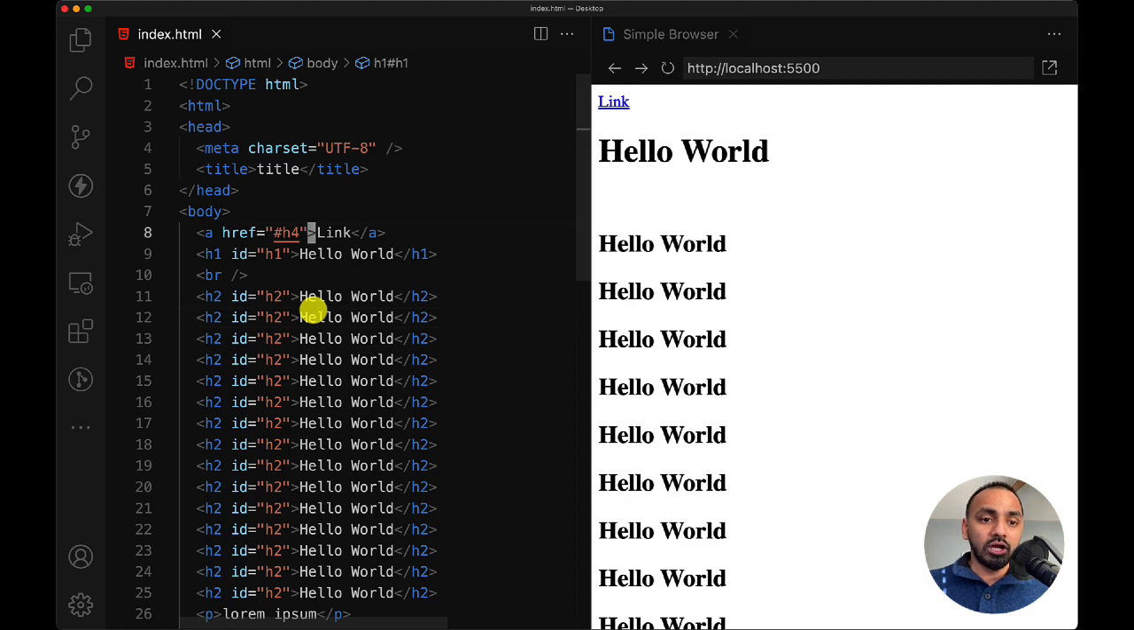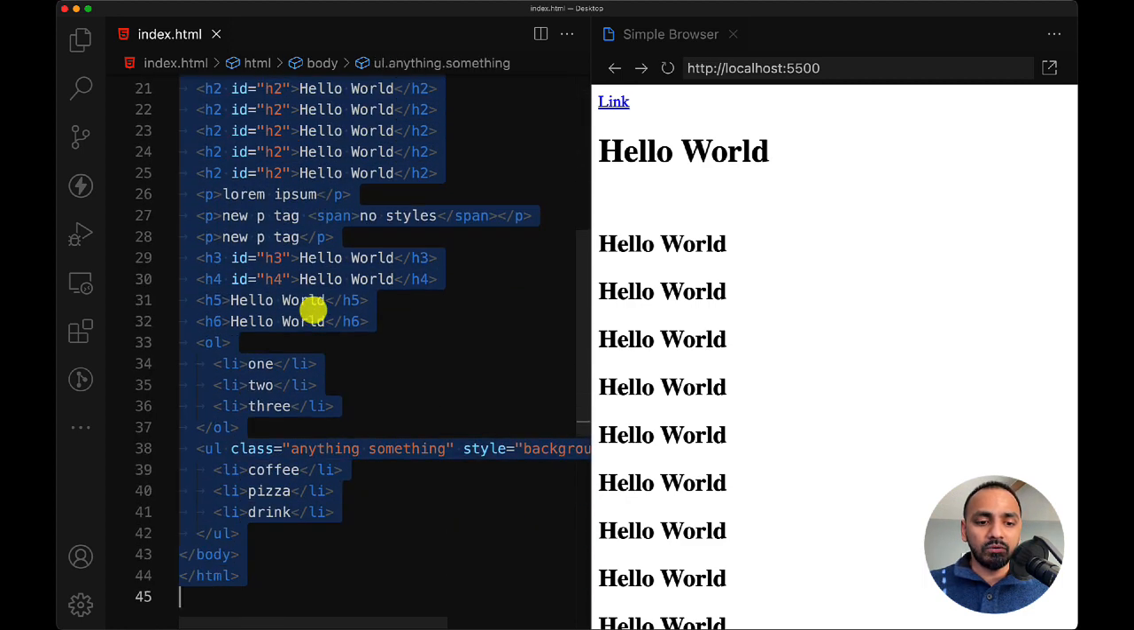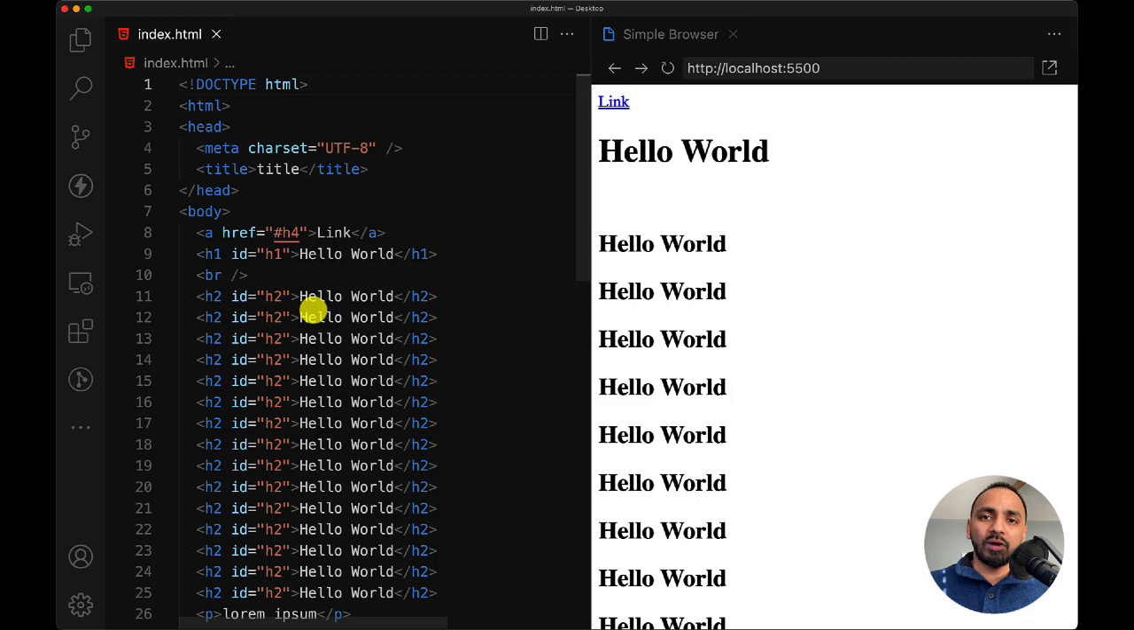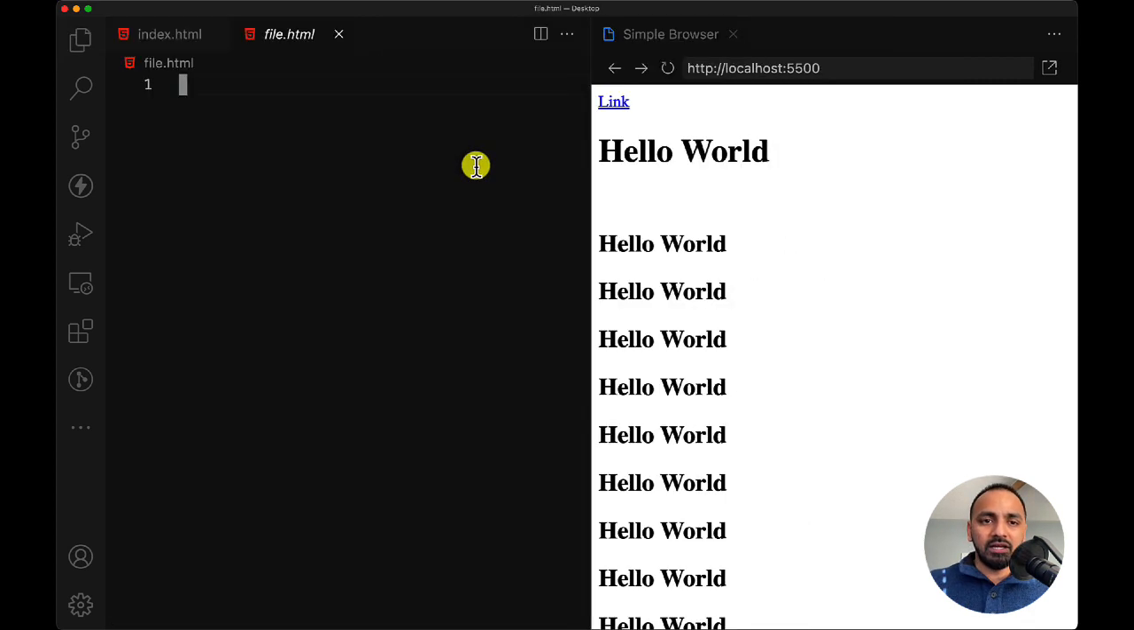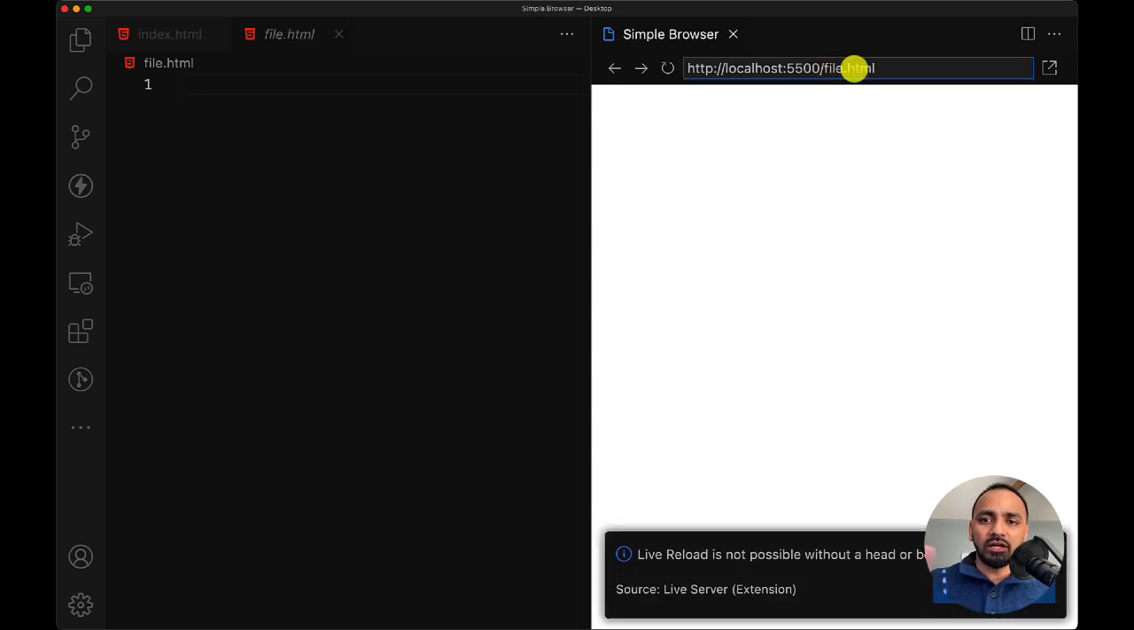For that, I'm going to take away everything in my body. Or if you want, just for more practice, let's go to the new file that we have, the file.html. And to open this file on the browser, I will just say /file.html in my browser. And it's empty. The reason for that is because there is no HTML provided. So we'll do the same thing just to get more practice.